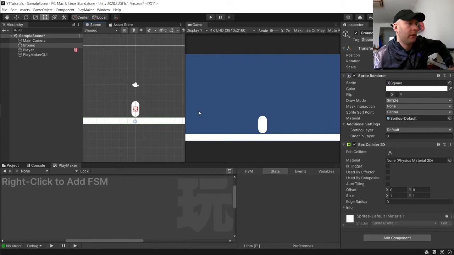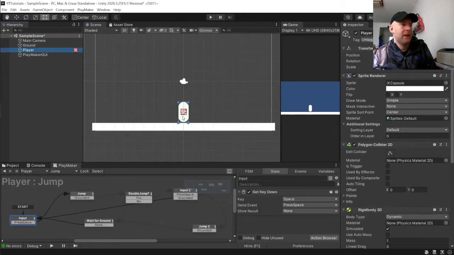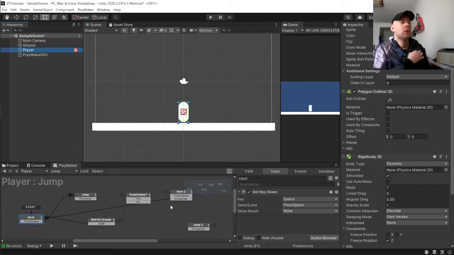So we have the scene here. We have a simple ground object, which is a 2D square sprite with a box collider. And then my player here is a capsule, with a polygon collider 2D, and a rigid body 2D with the rotation frozen on the Z axis. And you can see there my jump thing here.